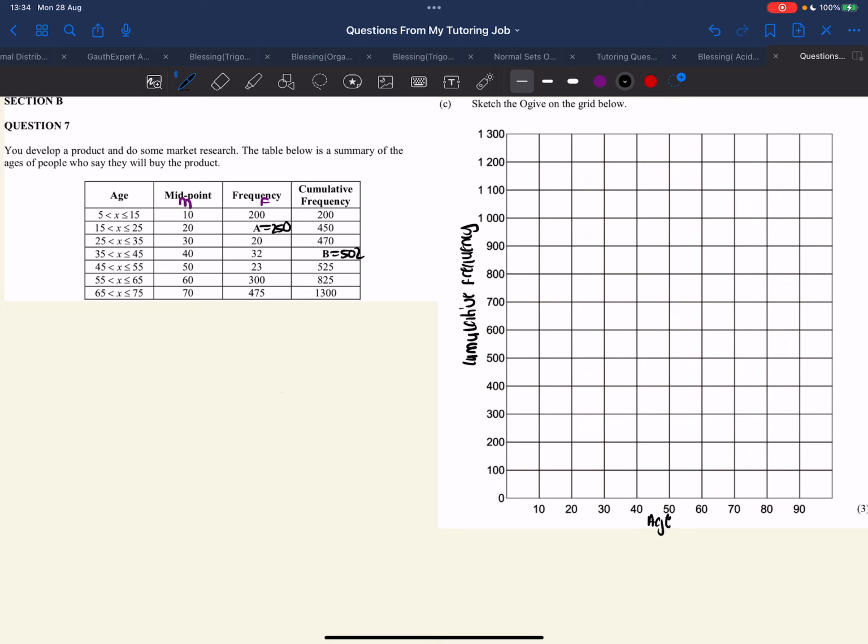All right, now this is what we're going to do. So now we're going to plot. We're going to need to go from 5 to 15. So between 10 and 20 we're going to have 15. So here we're going to have a 15. Now we're going to move from 15, for the class interval of 5 to 15, our value has to be 200. So between 10 and 20, there's a 15, so I need to go to 200, and 200 is just there.